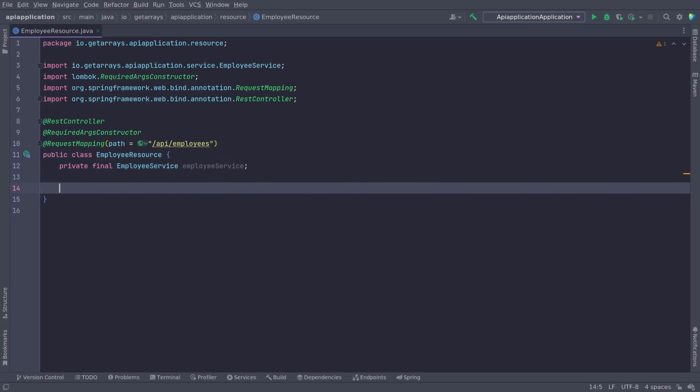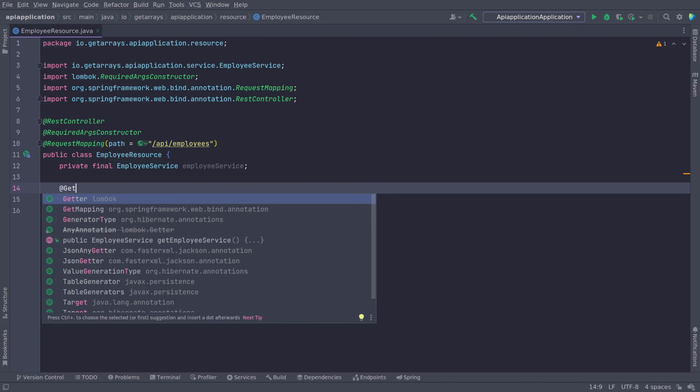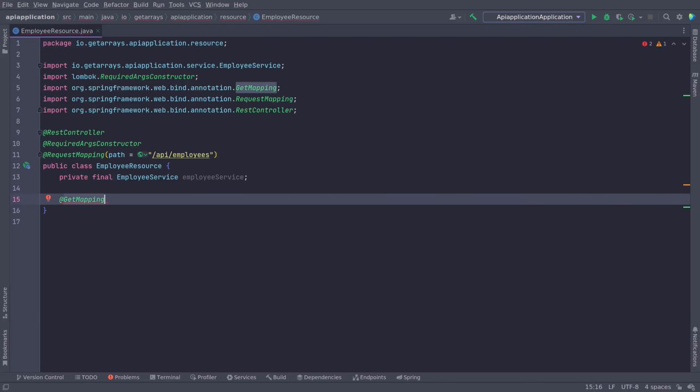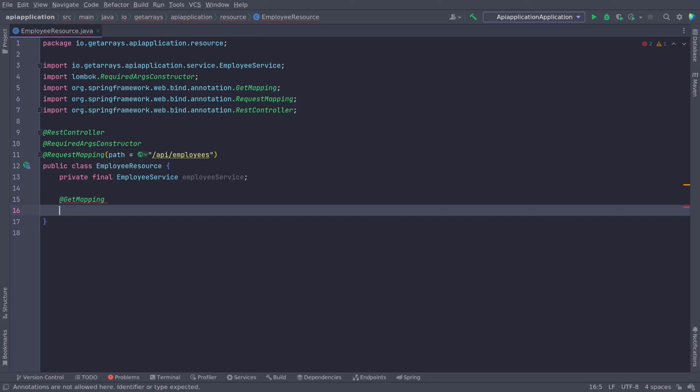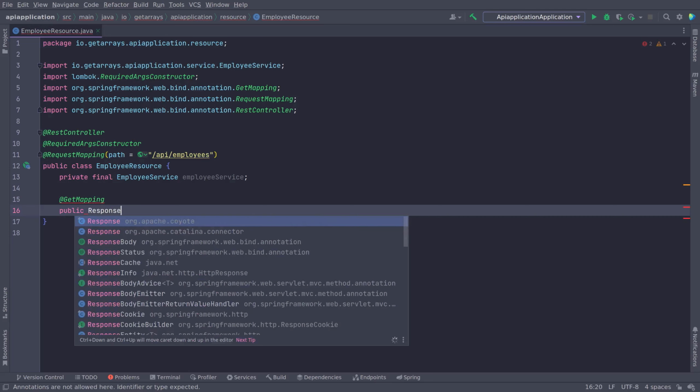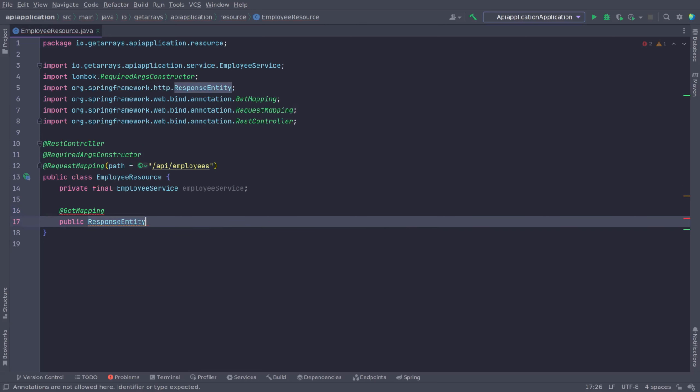So I'm going to go down, and then we're going to look for a get mapping. So let's do get mapping. And this get mapping is just going to go to /API/employees. So we don't have to pass in anything else. And then here I'm going to define a public method, and that's going to return something called a response entity. Okay, so this is a convenient class that is provided by Spring that you can use to return HTTP responses, and it's widely used when you're creating resources. So I'm going to use it, and then let's pass in a list of employees.